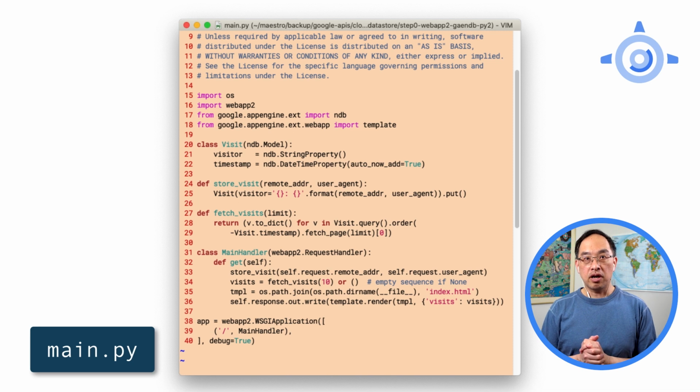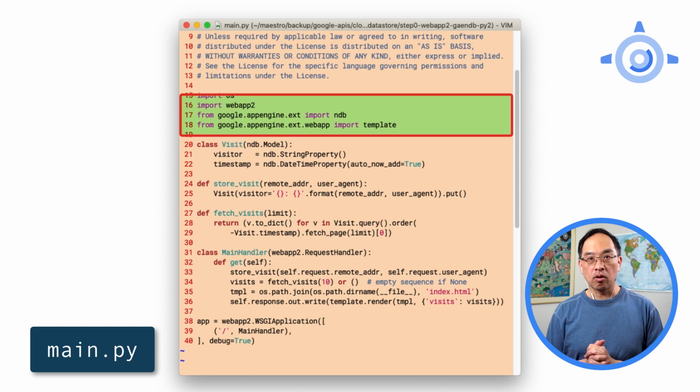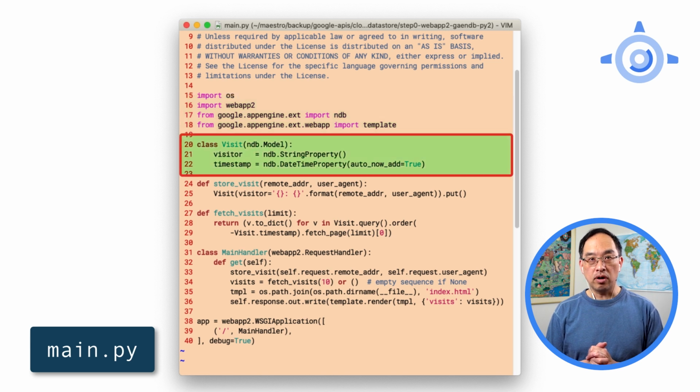Let's start with the application file main.py. The key imports bring in the webapp web framework plus its templating system and the App Engine NDB library to access Datastore. Next is a data model. For each web page visit, we'll autosave the timestamp as well as some visitor information, and that's it.